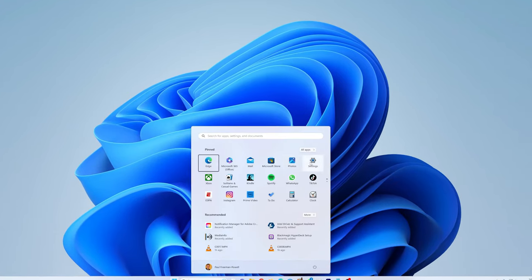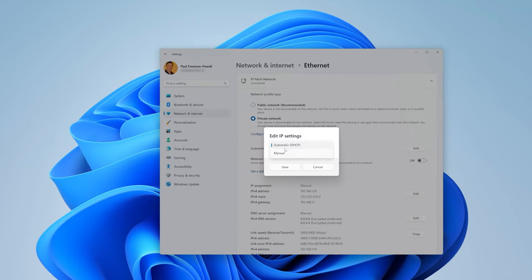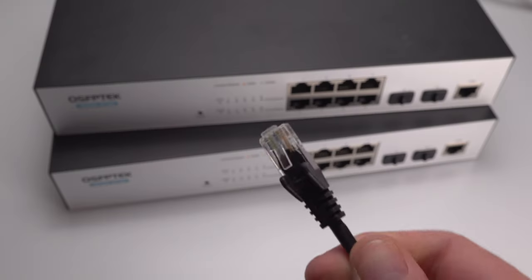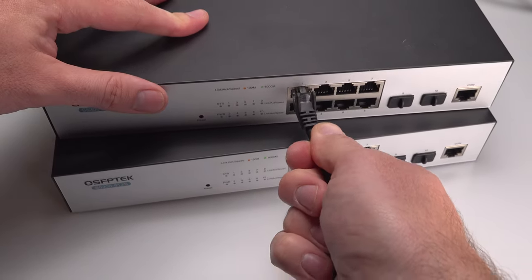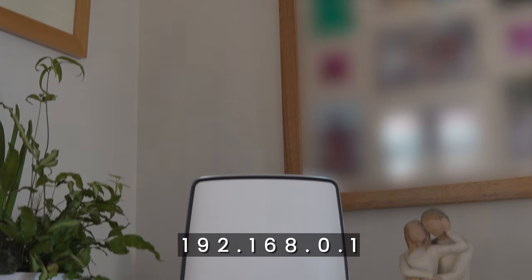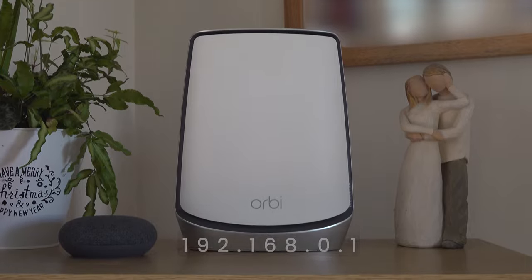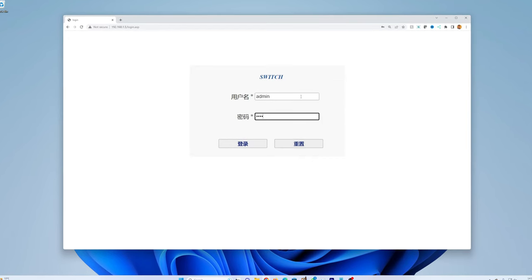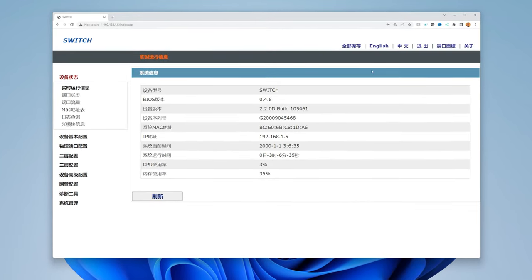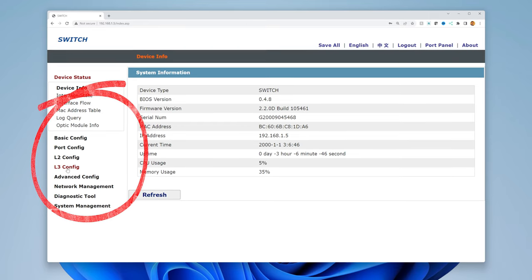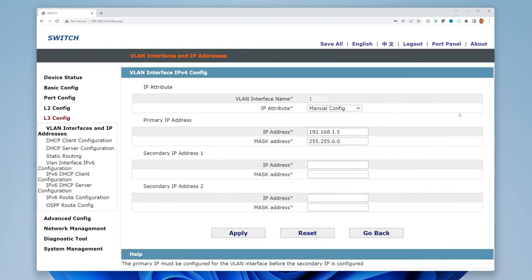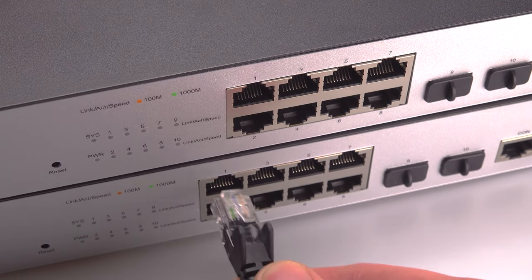These are managed switches with no DHCP, so first I'll need to set a static local IP on my laptop and then connect directly to each one in turn and give them their own IP address on my local network, as these ones were both at 192.168.0.1 out of the box, which just so happened to be the IP address of my Netgear Orbi router. On these QSFP tech models, the login credentials are admin and admin, and then I had to guess which button to click as it defaults to Chinese, which I don't speak, but it's the one on the left. Then I switched to English, went to L3 config, then VLAN interfaces and IP addresses, and changed the IP address of each switch to be different from each other and anything else on my local network.